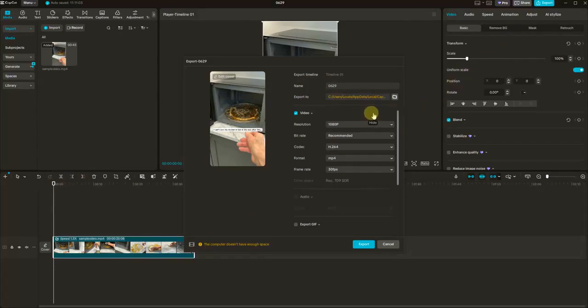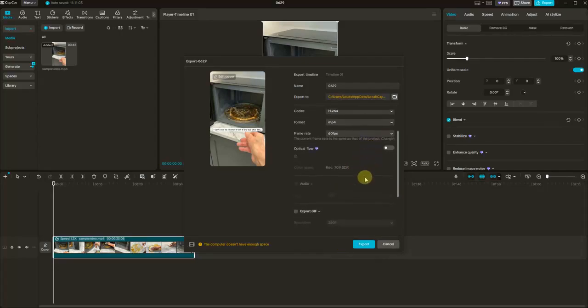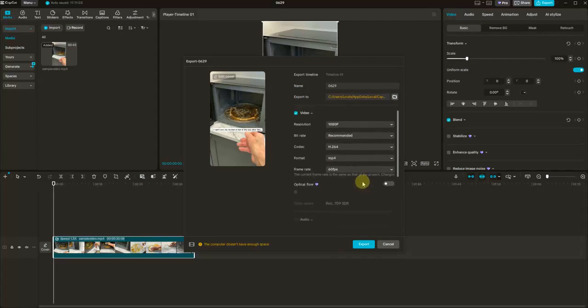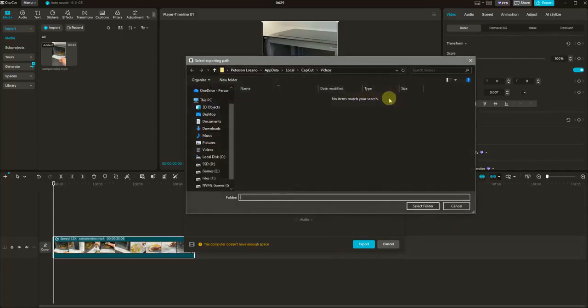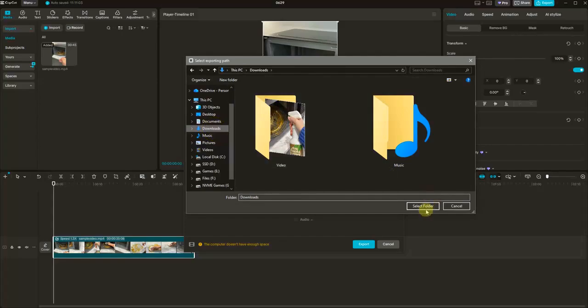Here, you can choose the resolution of your video. Higher resolutions like 1080p or 4K will provide better quality, but keep in mind they also take up more space on your device. You can also adjust the frame rate, with 30 frames per second being standard for most projects. Once you've set your desired quality, you can select the location on your computer where you want to save the video. Click on export, and CapCut will start processing your video.